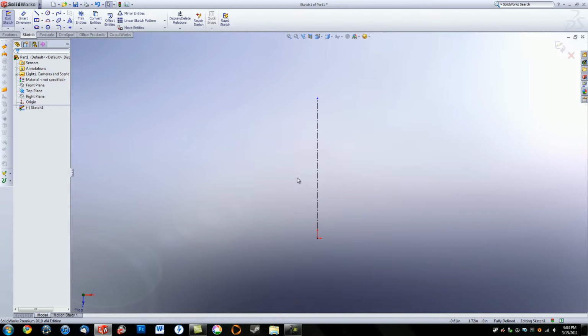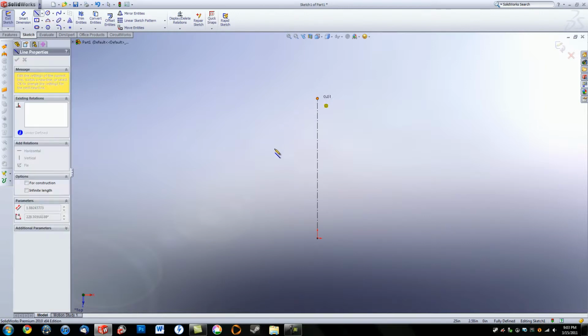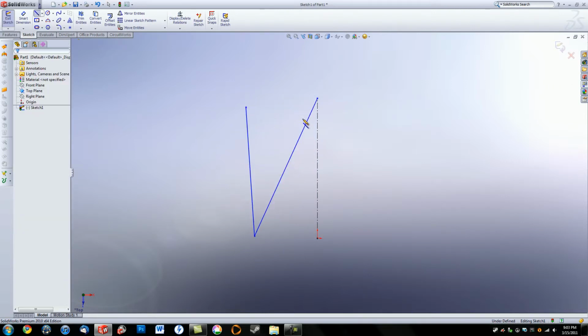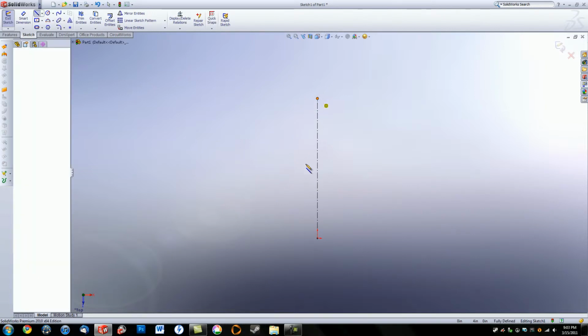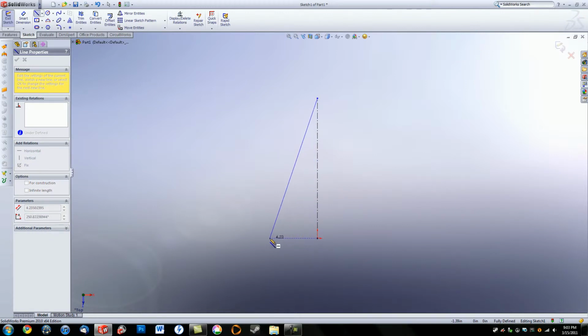So there's your line. But it's only a center line, so you can't turn it into an entity. You'd need a line like this if you wanted to make something out of it. They need to be actual lines. So let's just make a triangle for the first sketch on here.